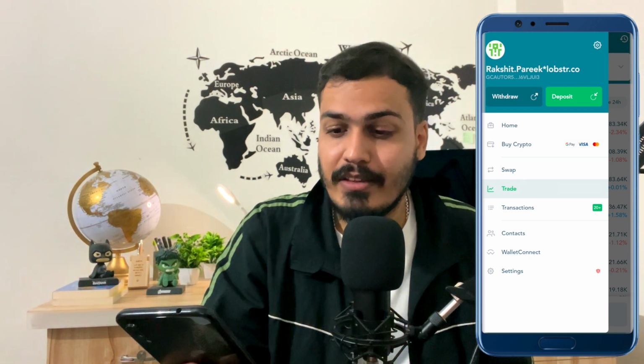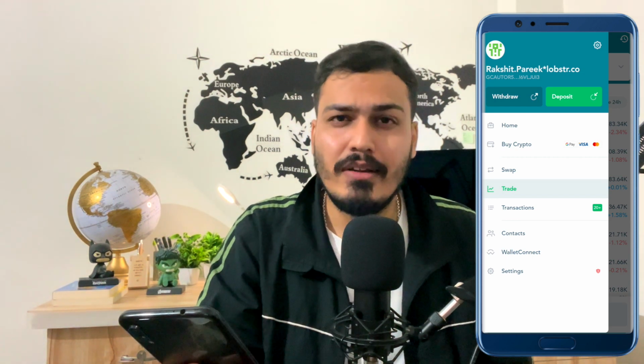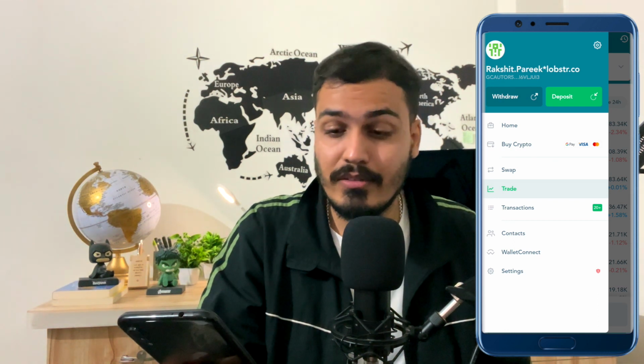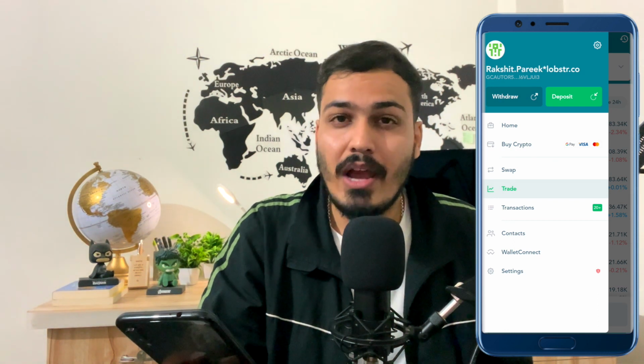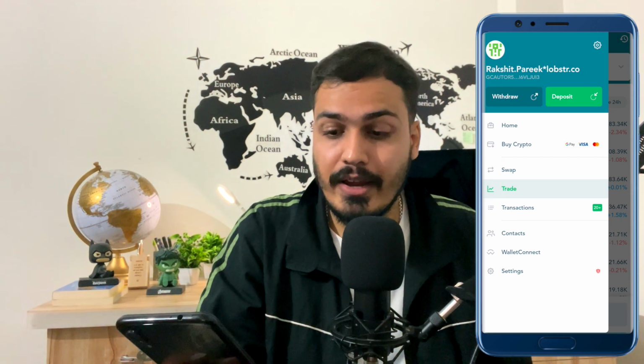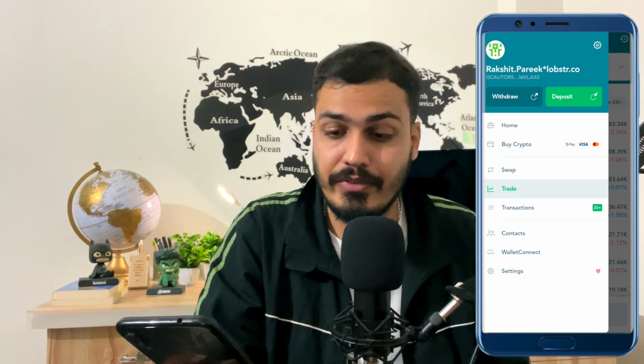So let's check the next option, which is the contacts, and here you can add your daily uses or the contacts that you use on daily basis or regular basis. You can add them so you don't have to remember their addresses at all. So this will come quite handy if you are into daily transactions or frequent transactions.